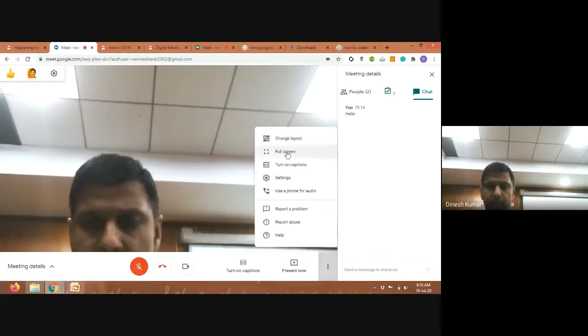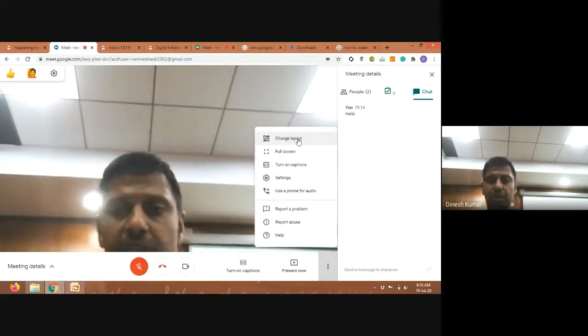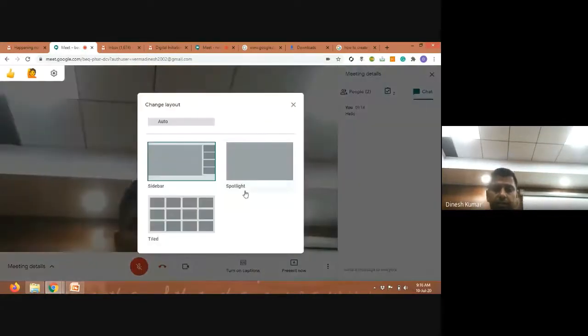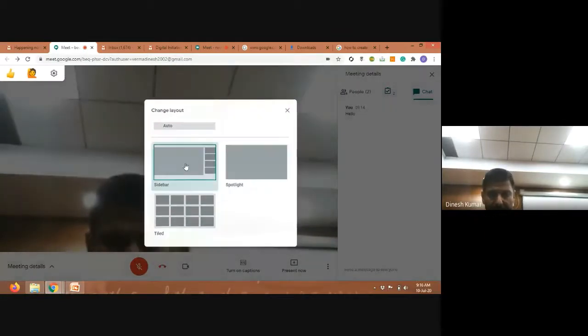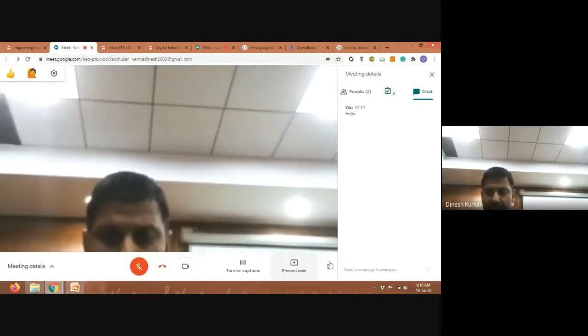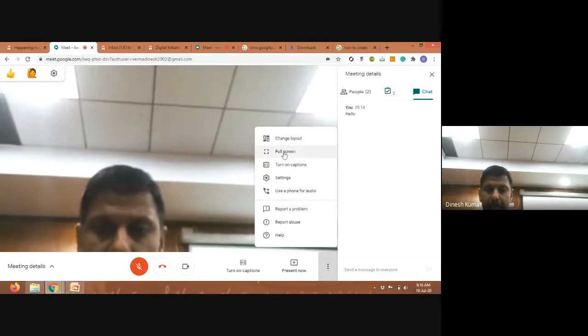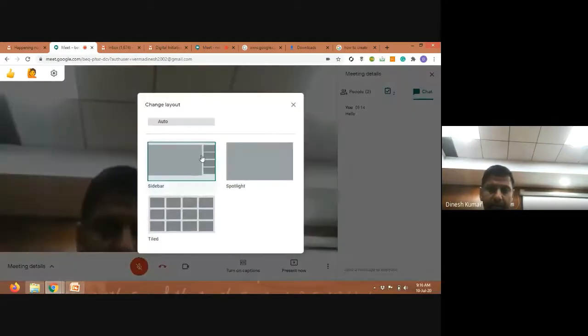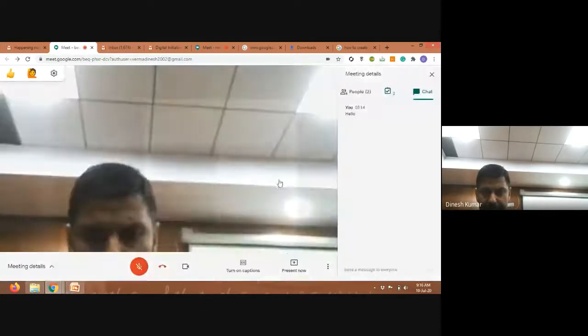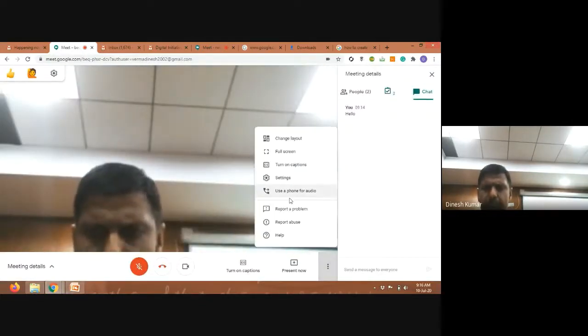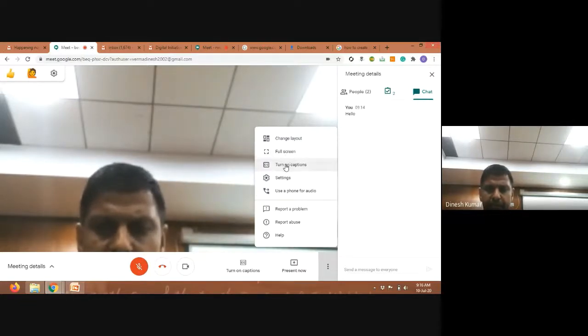Then I have the option of change layout, so I can do it using these different layouts. If there are a number of participants, then I can use these layouts to arrange my screen. Then this is the option of full screen, and turn captions on and off.